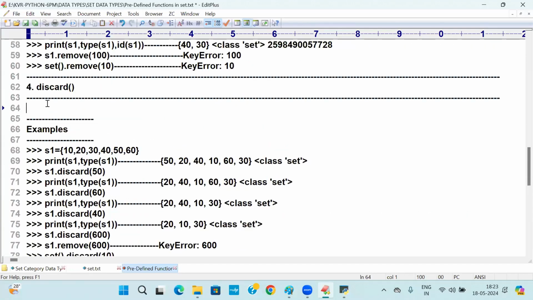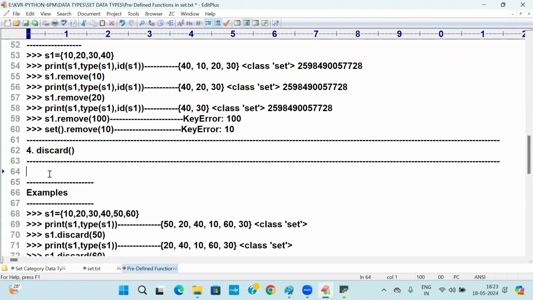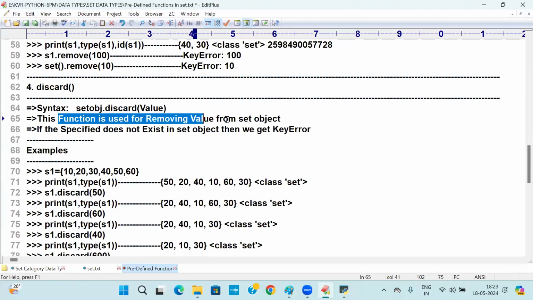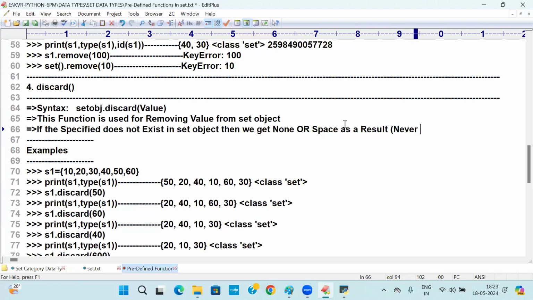Now I'll write the description. What is this now? Description, I'm going to carry this. Syntax of discard, discard of value. This function is used for removing the value from set object. If the specified value does not exist in the set object, then we get none as a result. None as a result. In the bracket, not get. Never get an error. Which error? Key error.